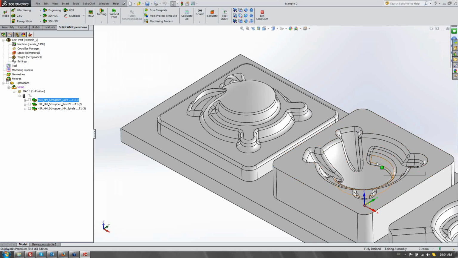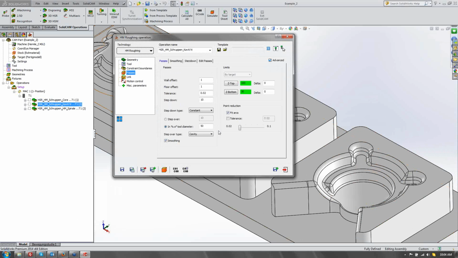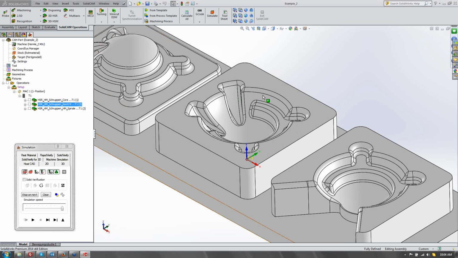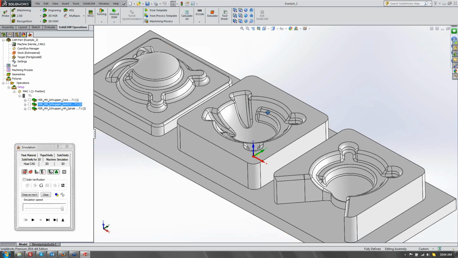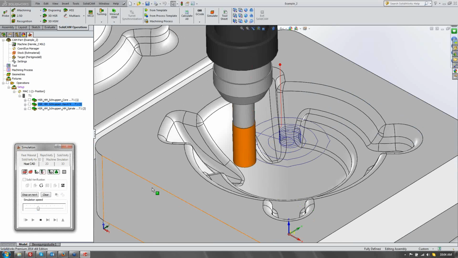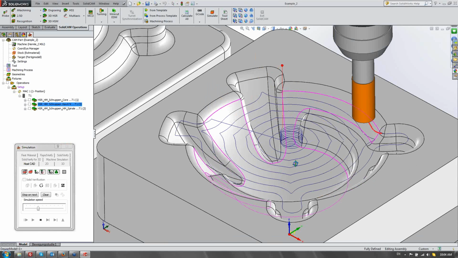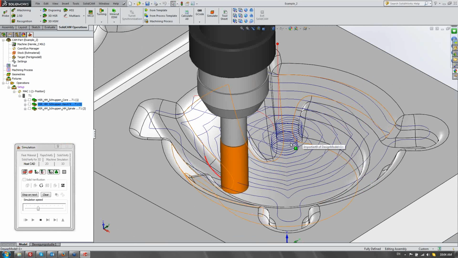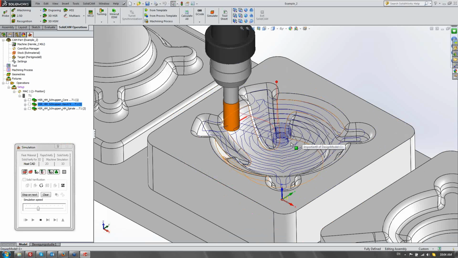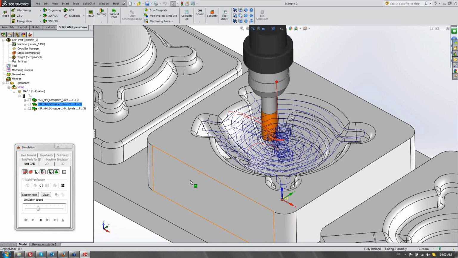If we go to the next operation, we talk about the cavity. Cavity, the hole is closed. It's enough to run the simulation. You can see the tool starts from inside to outside. We can see he starts with the helical ramping, and he always starts from inside to outside, and we cut the part.